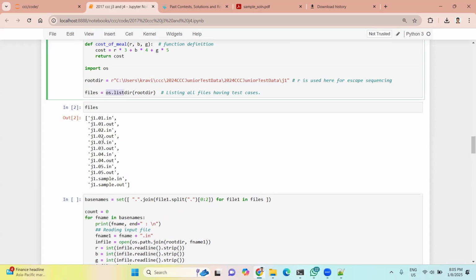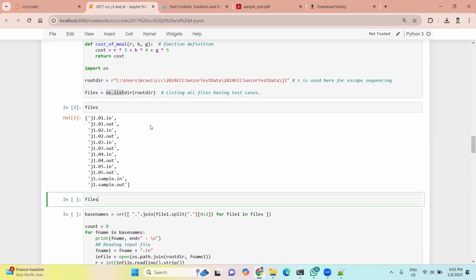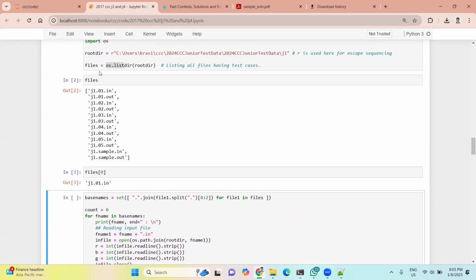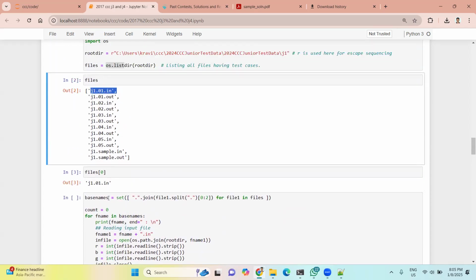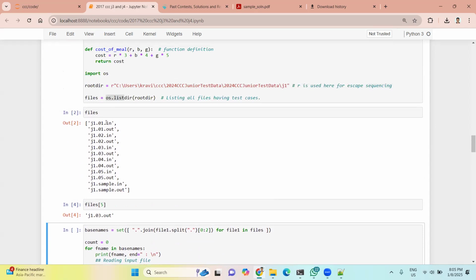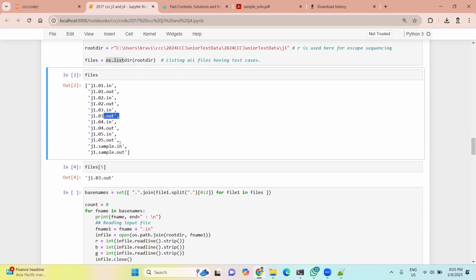It will give you a list. See, a list of strings. Can you see this? Yes, sir. Suppose this is a list, and I do this one. So it is giving me the first file name. If I give 5, it will give the 6th file name. So see, 1, 2, 3, 4, 5, 6. Right?